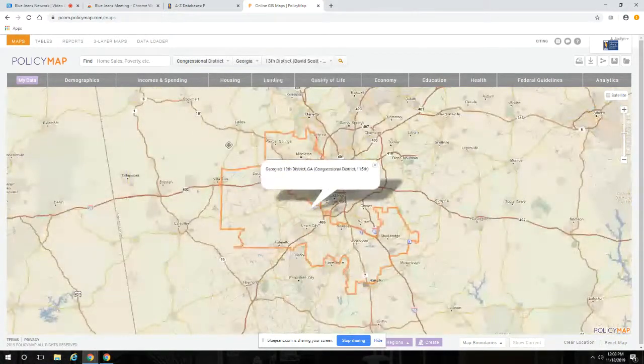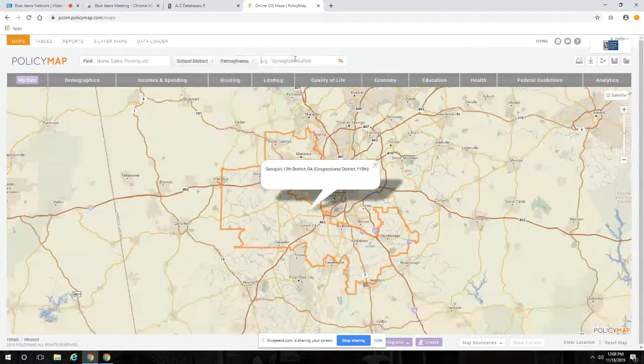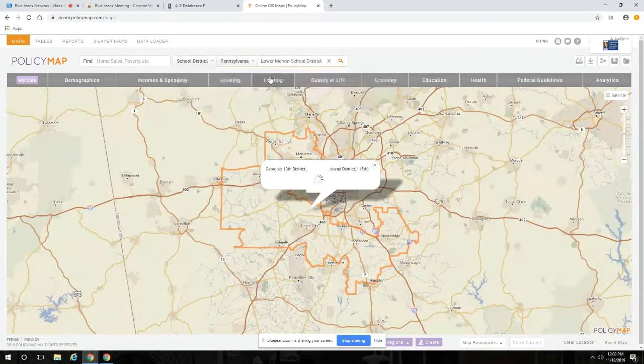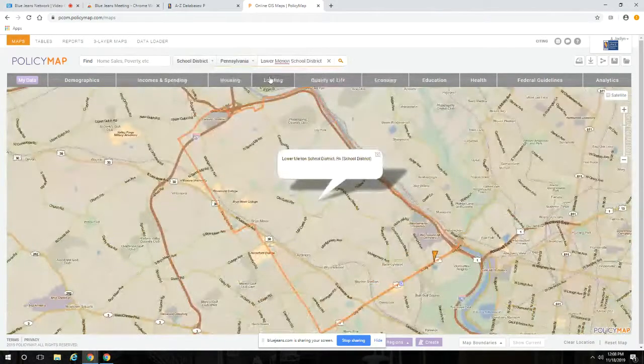You can also do school district. So let's get out of California. Anyone know a school district in Pennsylvania? Lower Merion School District. Takes you right there. So now we know how to get around the map.